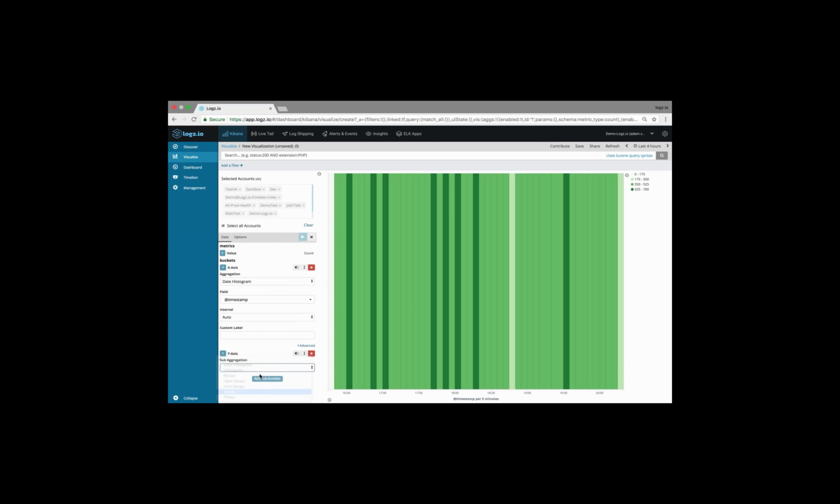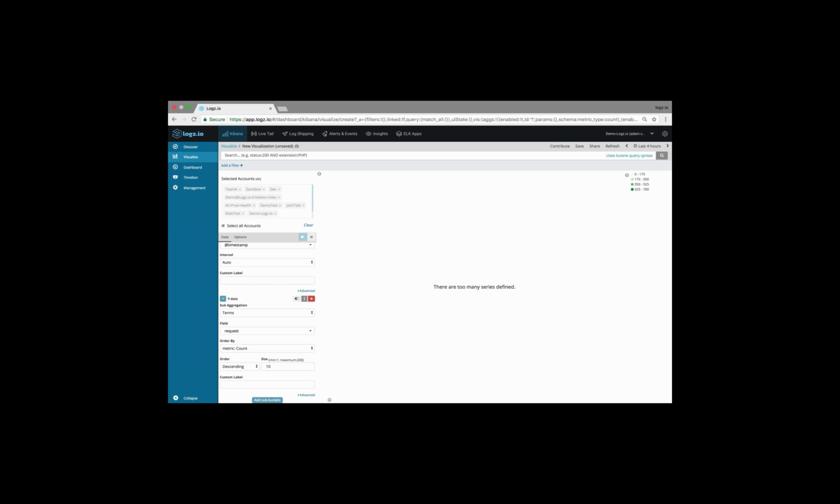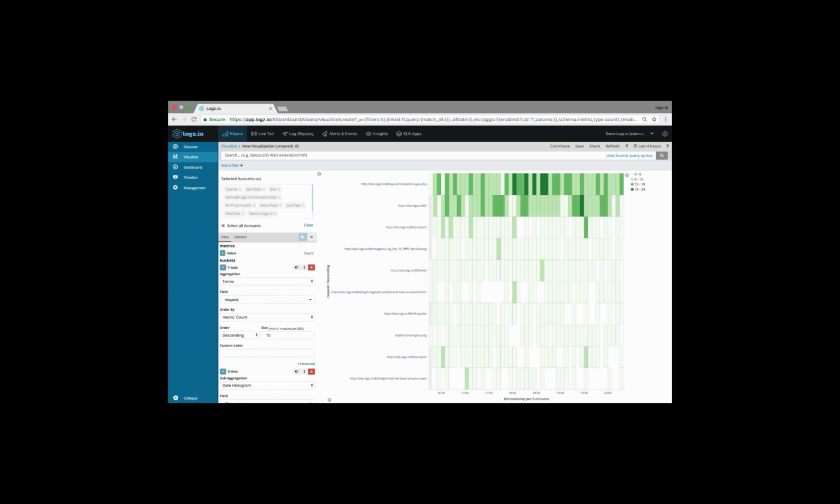And on the y-axis, I'm going to choose the field request. And I want to see the top 10 URLs that enter my website. Oh, I need to switch between the aggregations first. All right, so this is how it looks. And basically, you can see a visual representation of the number of hits for each URL, and its order is descending with the one that's getting hit most all the way down.